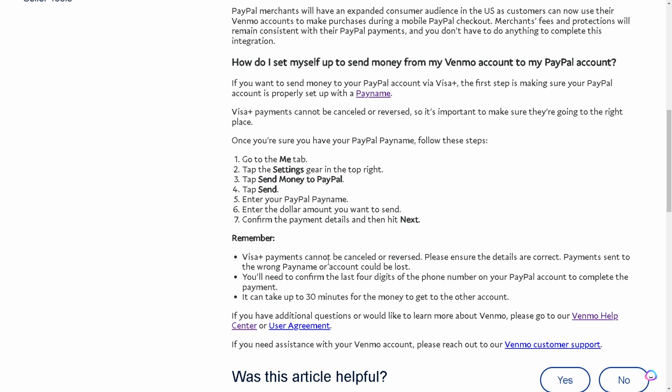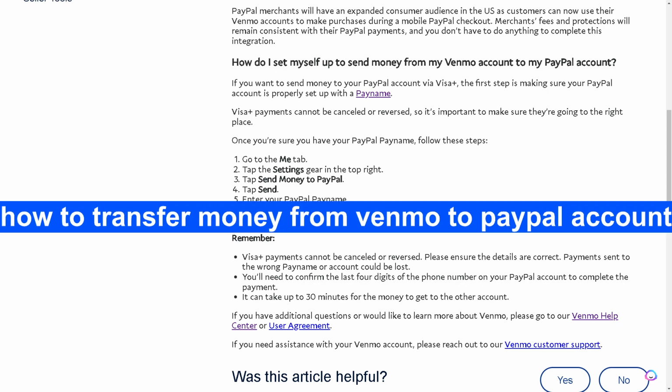Say, for example, you encounter problems while transferring your money from your Venmo account to PayPal, I suggest you contact the Venmo help center or PayPal support, and they'll be more than glad to assist you if you are having problems transferring money from your Venmo to your PayPal account.